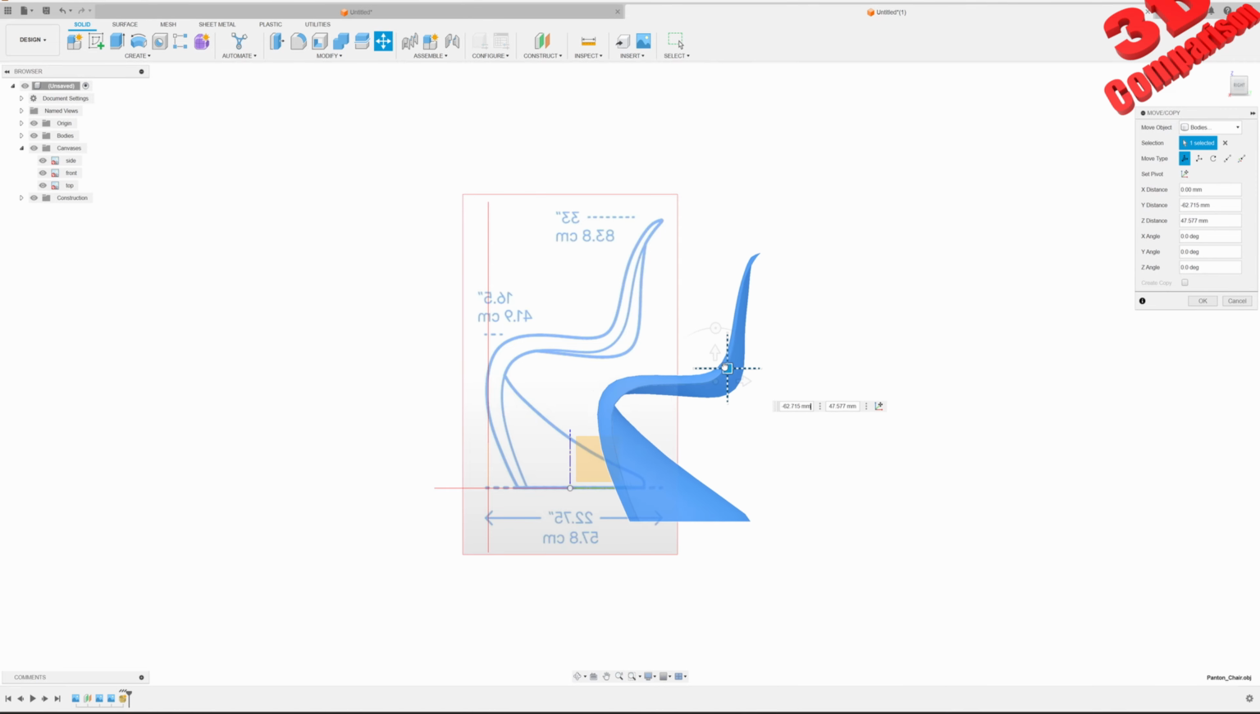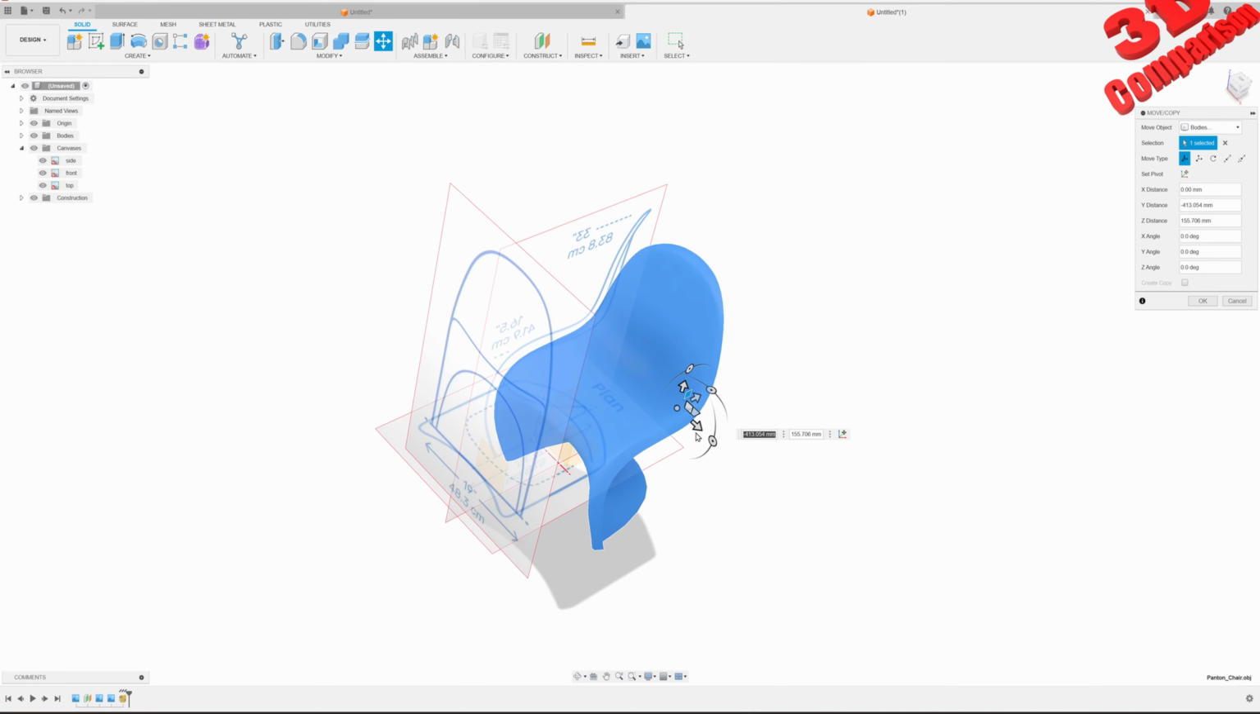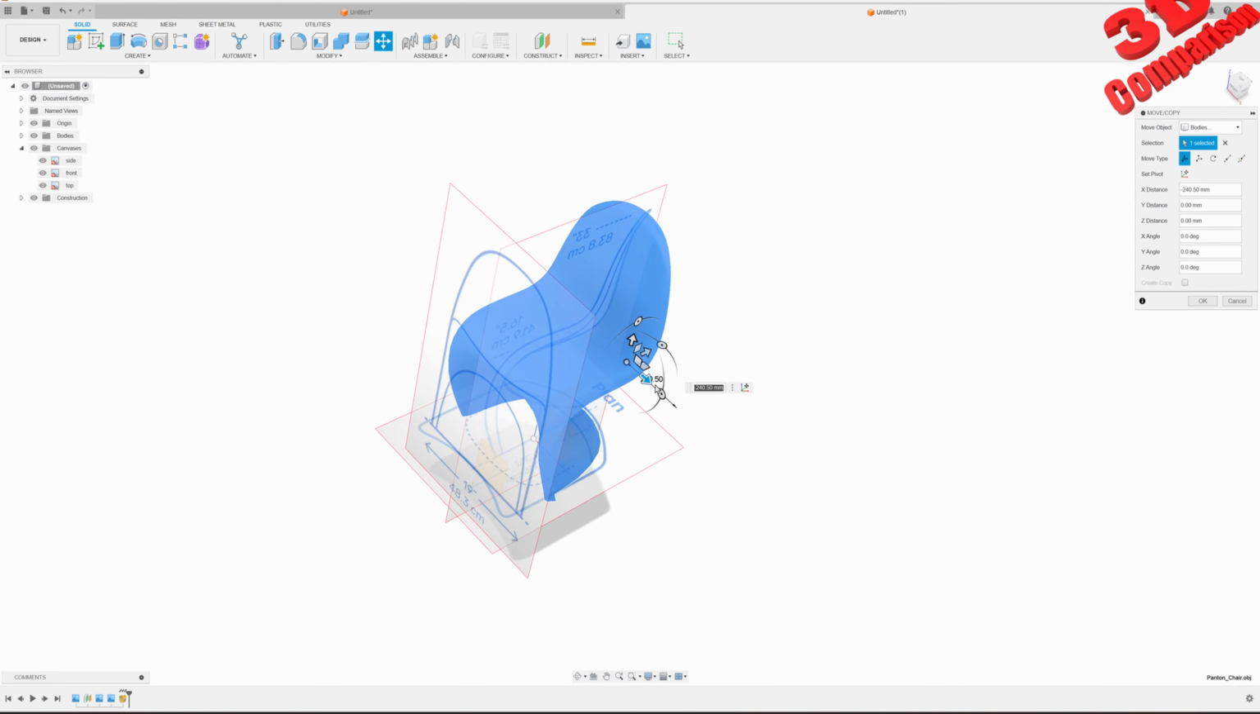Now let's move the model to match the referenced image. As we can see, the 2D references have a different profile when compared to the 3D model downloaded directly from the Vitra website.